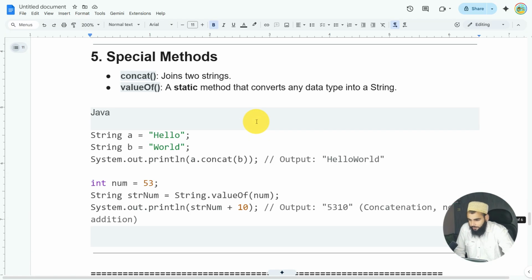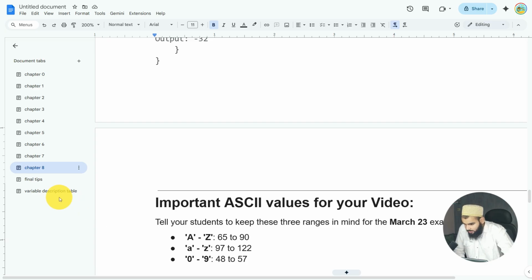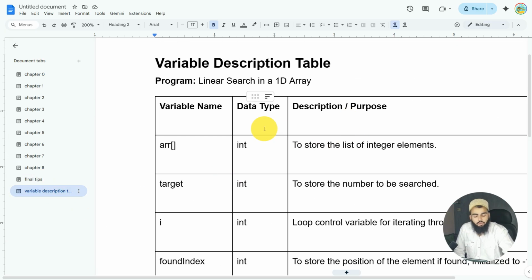All right, so these are some of the important notes. Now some more important points I have to discuss with you guys, some of the final tips. But before that, the variable description table. This is how you can make it. It's very important, because let's say you are writing a 15 mark question, and you write the entire logic correctly, but you do not make a variable description table. Then they will deduct your marks. In some of the textbooks I've read that they deduct 2 to 3 marks. So it is that important.